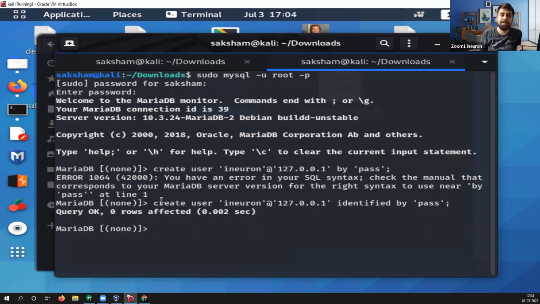These kind of things keep on happening with users, that sometimes you are not able to press some keys. So restart is always a good option. So I've created a user named ineuron, which is now actually connected to the URL of the localhost, that is 127.0.0.1, and it is again identified by the password, right? And now we have created a user.